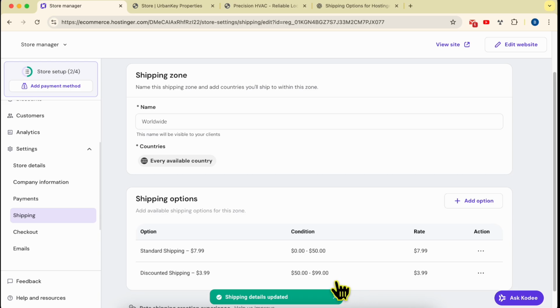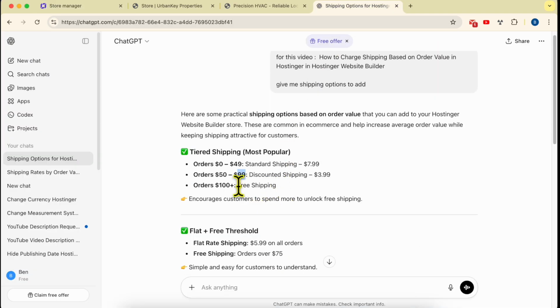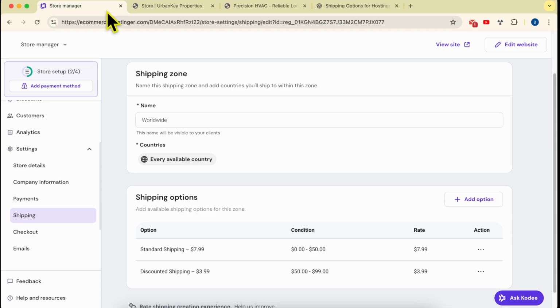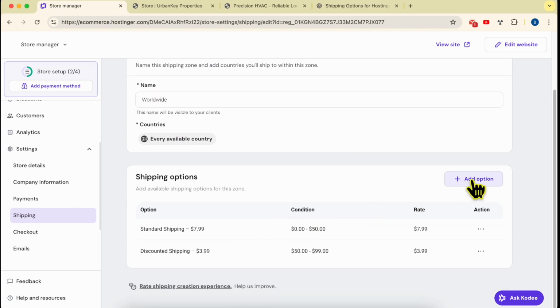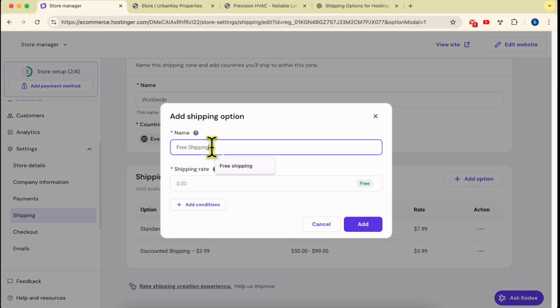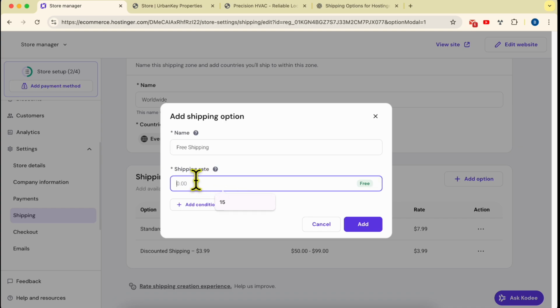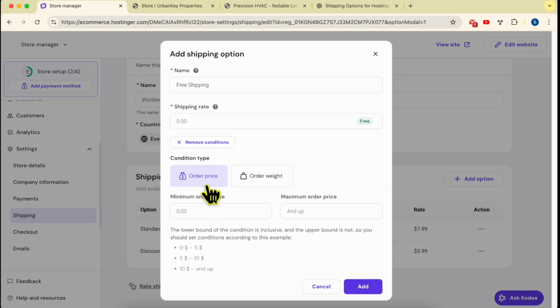Now let's add the second option, and here free shipping for orders starting from $100. Let's call it free shipping. I will fill in nothing here in the shipping rate to stay free. And here in the minimum order price, I will go with $100. This means orders with a value starting from $100 will get free shipping. And click on add.